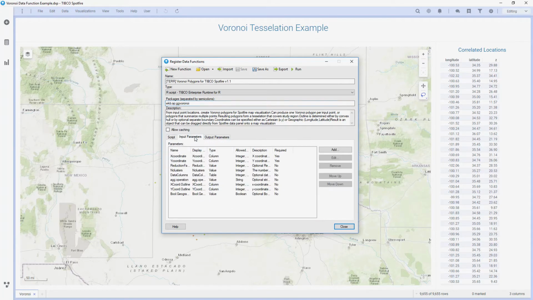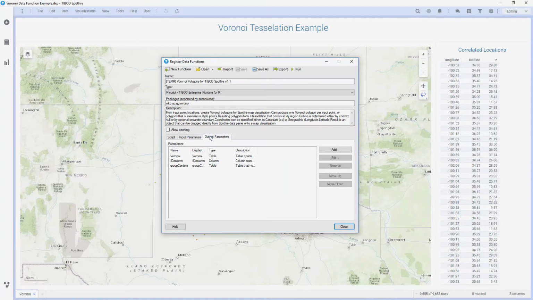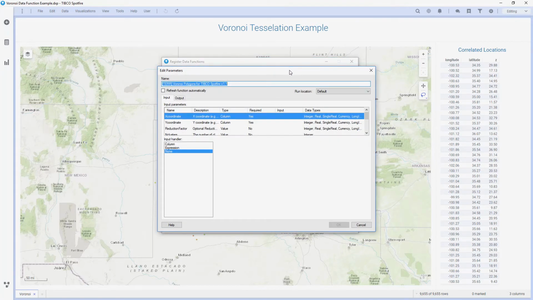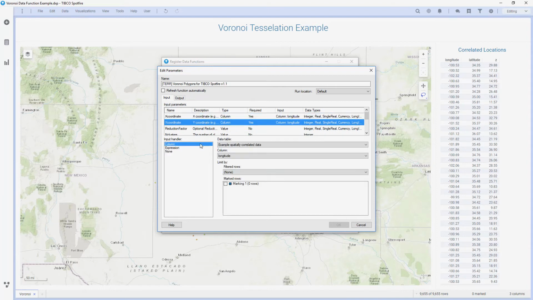Reviewing the inputs, I see the many parameters and see which ones are required or not. On output, I see 3 different outputs. Again, hitting Run, I'll be presented with options for connecting these parameters to my data. For X coordinate, I'll choose longitude, but I'm also going to go down and limit this input by data marked with marking 1. I'll do the same for Y coordinates, but choose latitude.